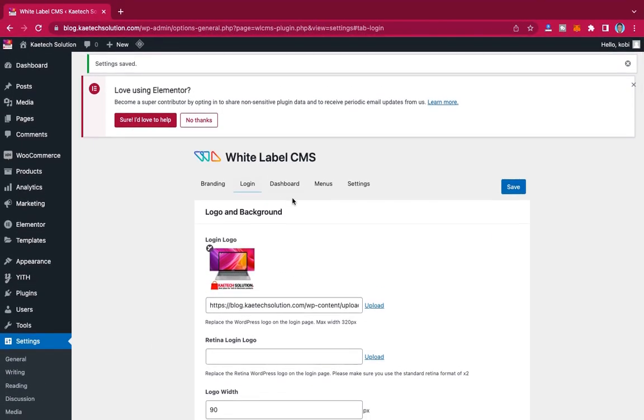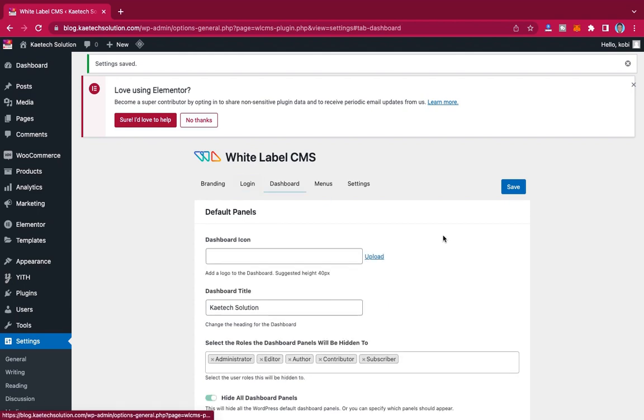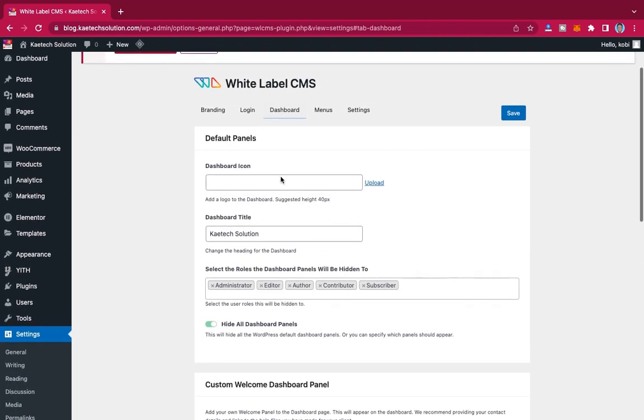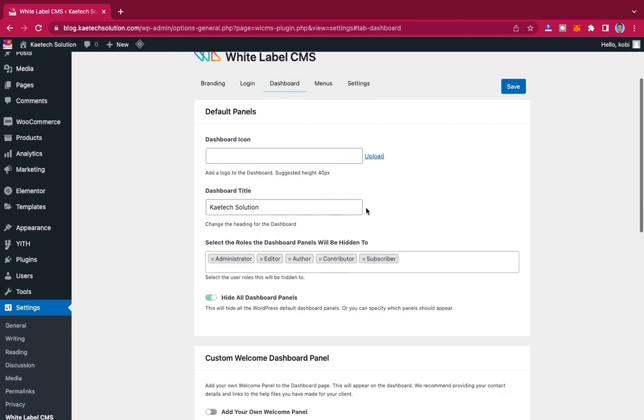So that is over here. So let's click on the dashboard. Now, default panels. Okay, so add a logo to the dashboard. Suggested height 40 pixels. So if you want to add a logo to the dashboard, you can add the logo over here. Okay, but I'm not going to do it now.